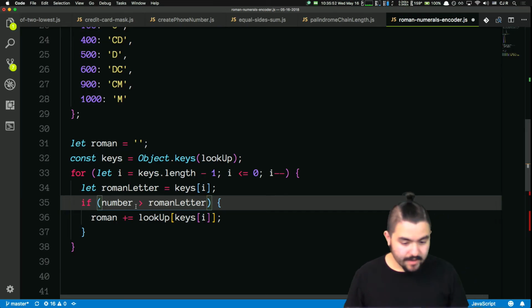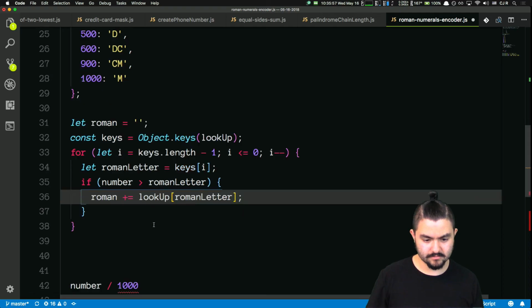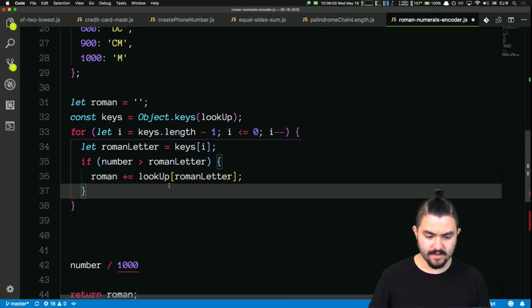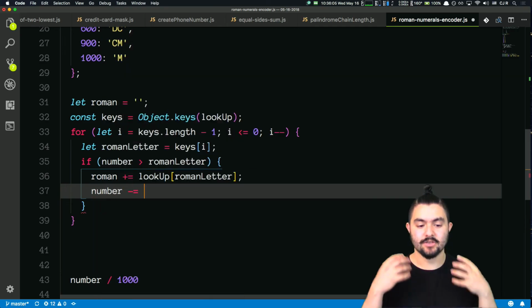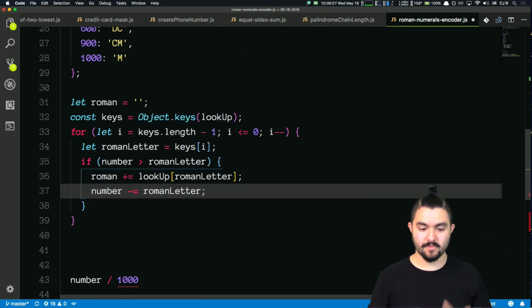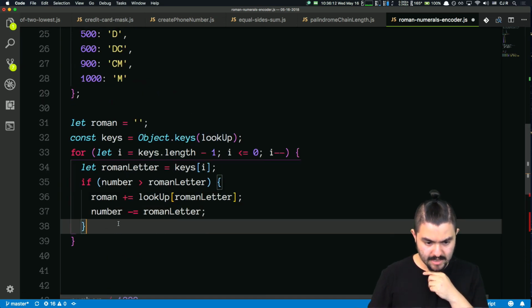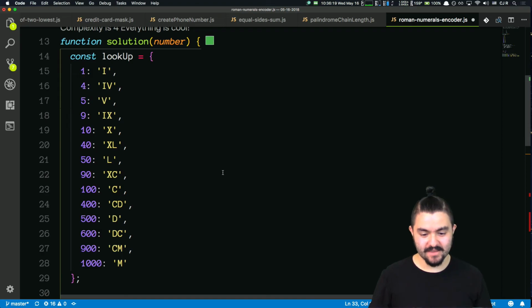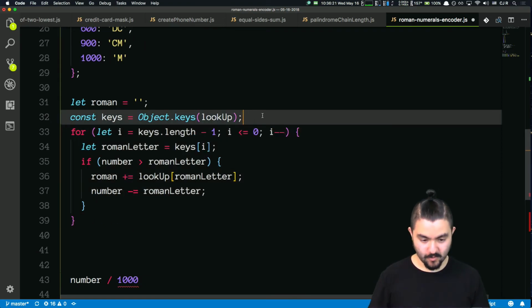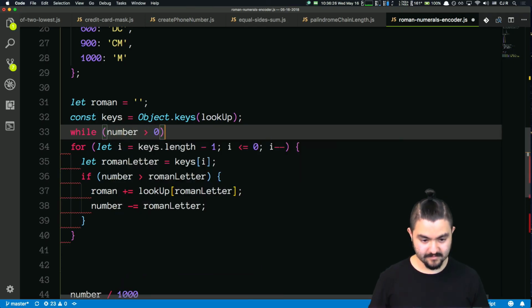If number is greater than the Roman letter value, then we'll do the lookup at the Roman letter. And then we need to say our number minus the current value. So then that will give us what we need to do the lookup next. And we need to do this over and over again until number is 0. So we'll do while number is greater than 0, do this.